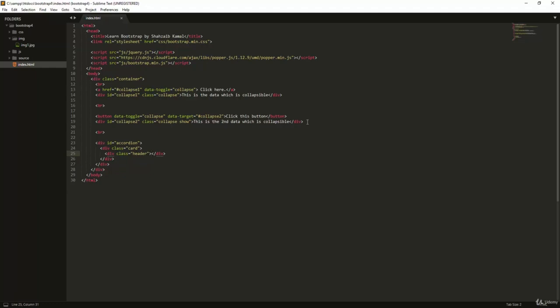The plan is each card will be a collapsible panel. By the way, I'm using accordion. It is nothing big. It is actually the id. We can use anything instead of the accordion, but it's cool because it's going to work like an accordion. So here I'm making another one.